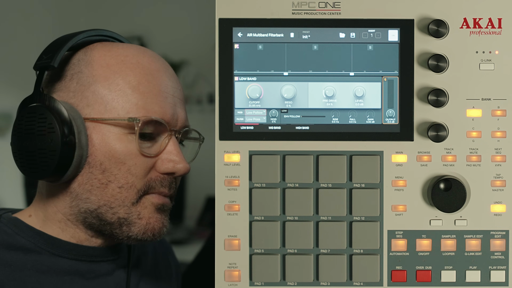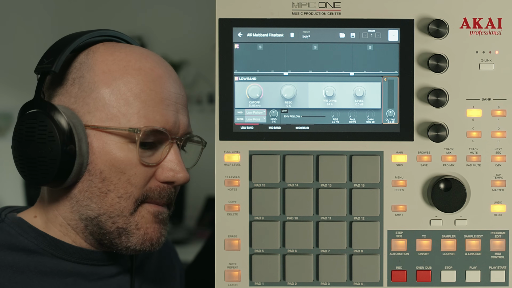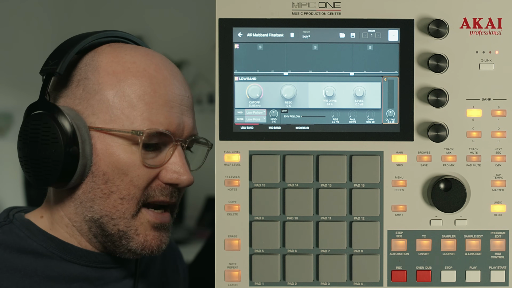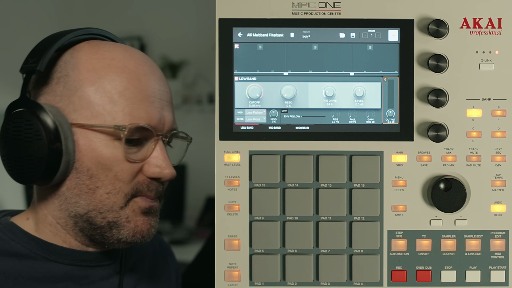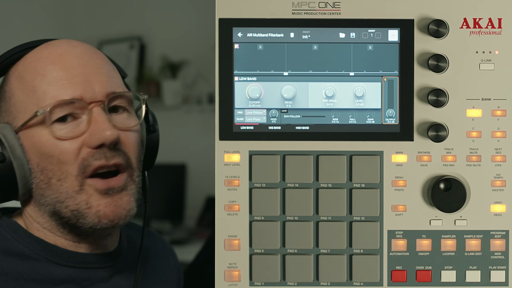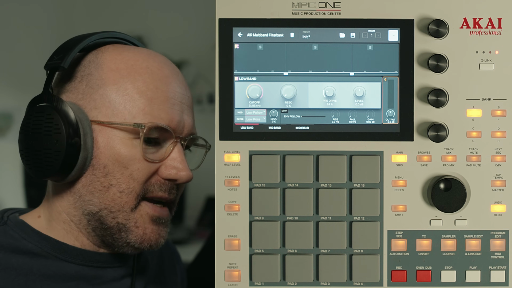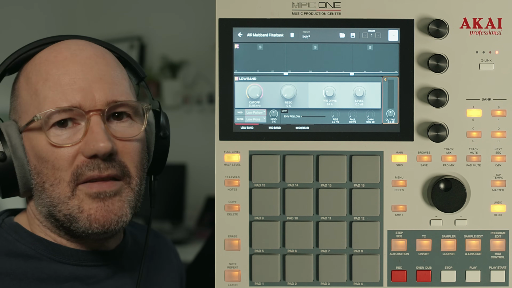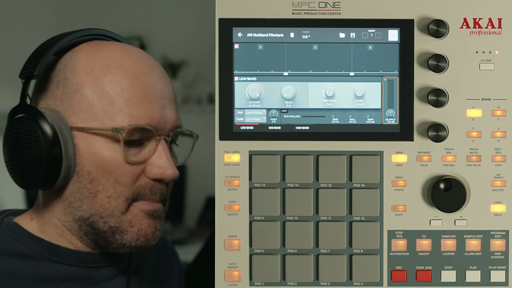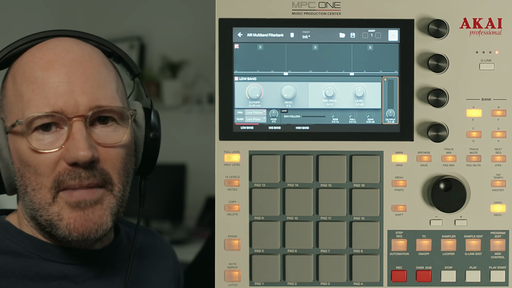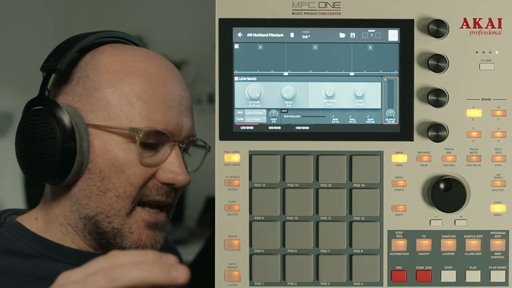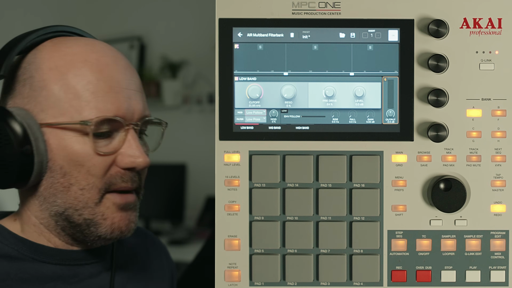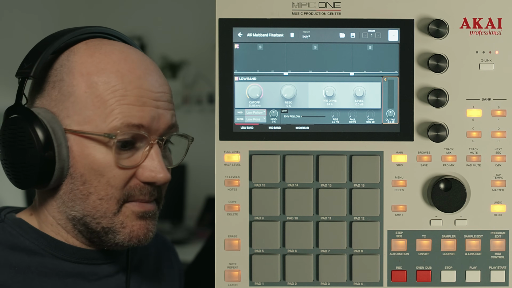Now, I will say this, and this is from a personal point of view. I don't mix to visuals, and I don't really want to be that guy that says trust your ears, because visual aids can be very, very helpful. However, for me, it's not really a big thing that there haven't been visual aids in the MPC. But that aside, it's not about me, it's about the community, and a lot of people have been asking for this. A lot of people do like to have visual aids when they mix. So this is a breakthrough.